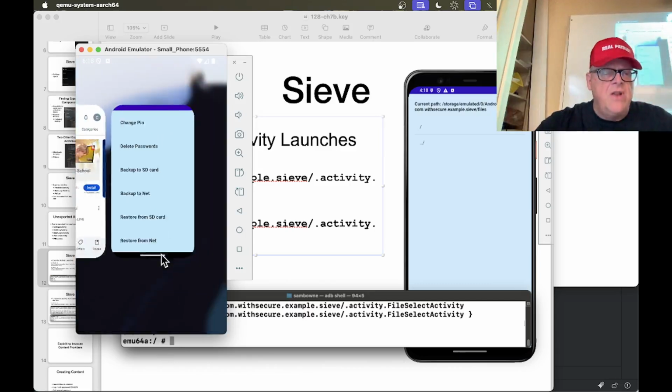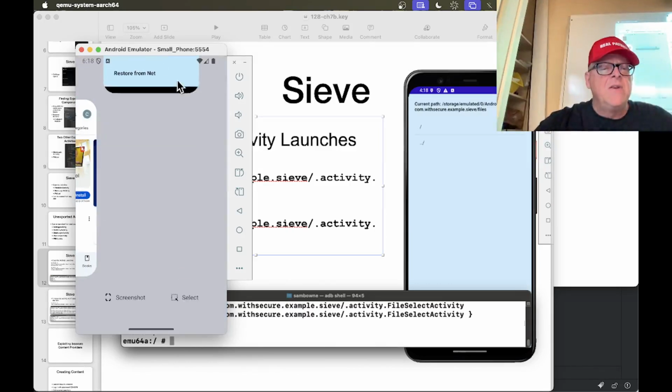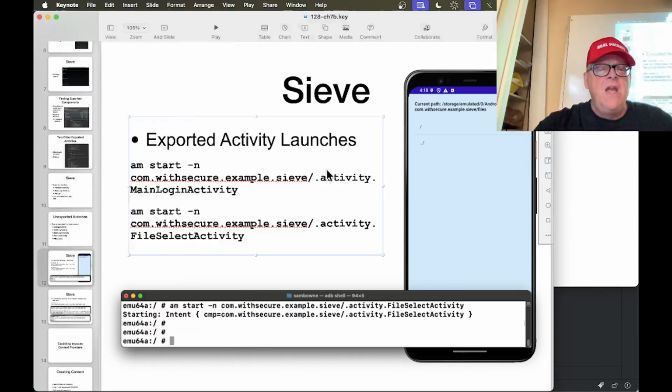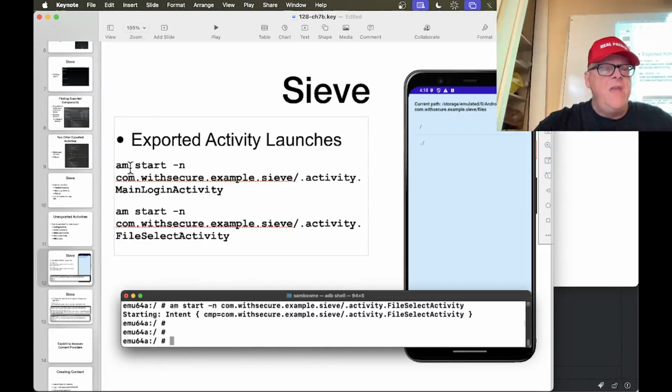It's probably easier to see if you close this first. Let's close. Okay, now Civ is not running. Now I'm going to launch the main login activity, and you can do it with the AM command on the phone, Activity Manager. It took me a while to get this working earlier.